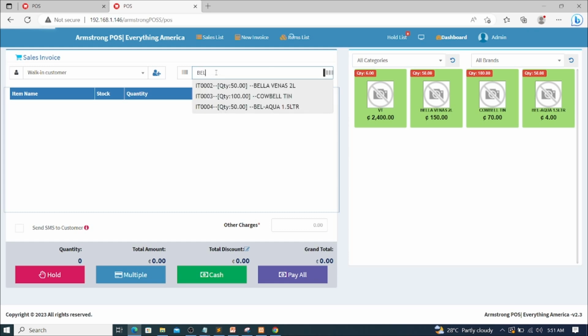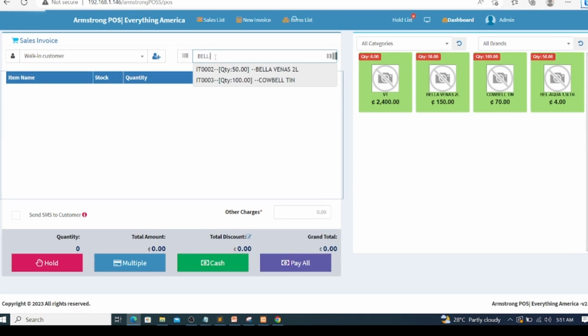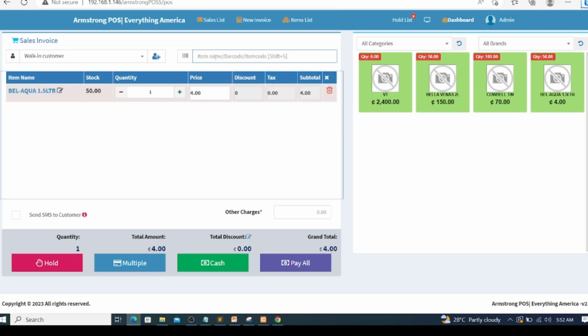Okay, see, it's popping. So Bell Aqua. So you can see here, it has just selected for me, or you can just go ahead and click and it will come. You can see here, this is the stock, current stock is 50, and the price is, let's say I'm buying 5 of that, and the 5 of the Bell Aqua, the total amount is 20 Ghana cedis.